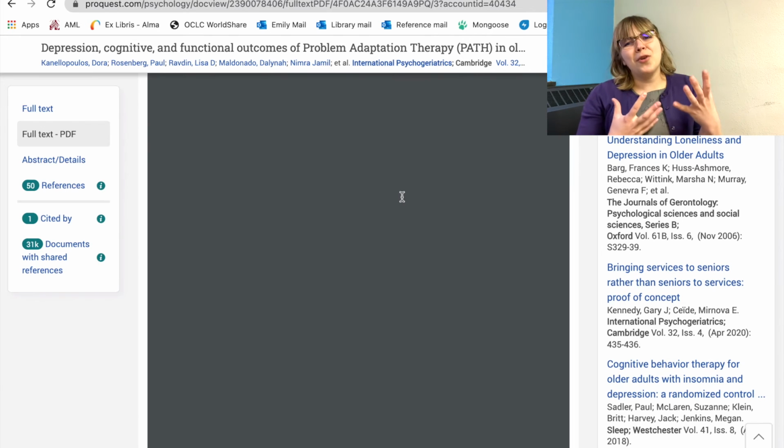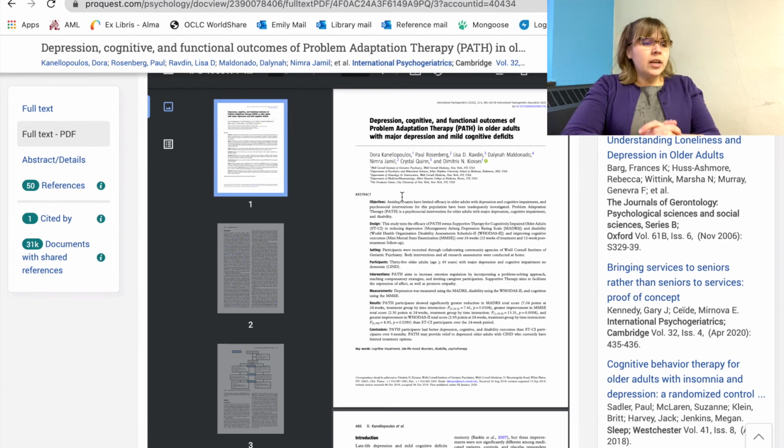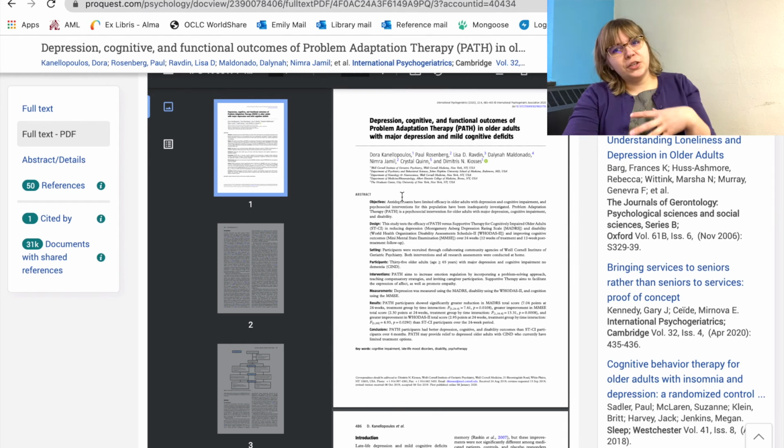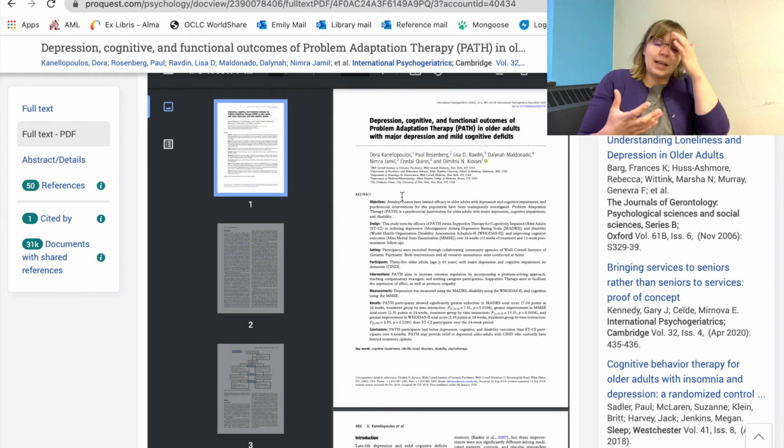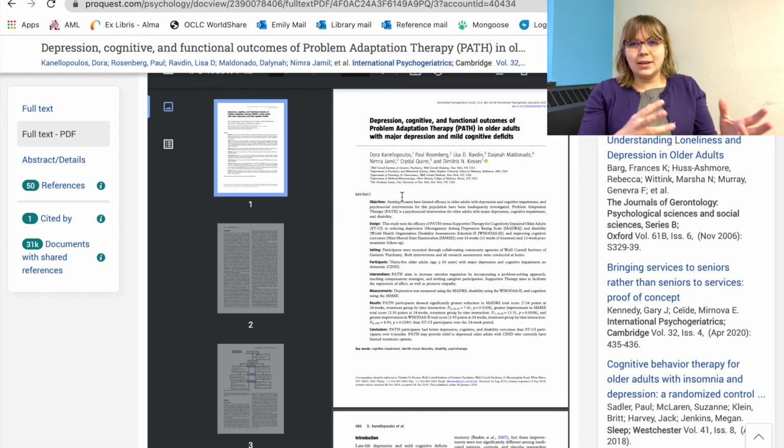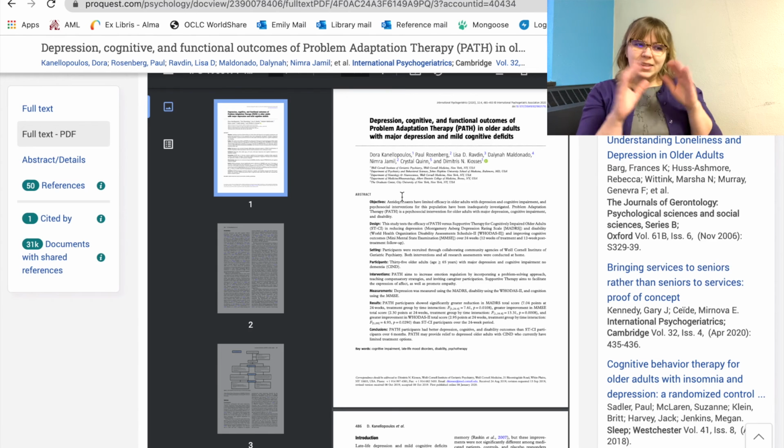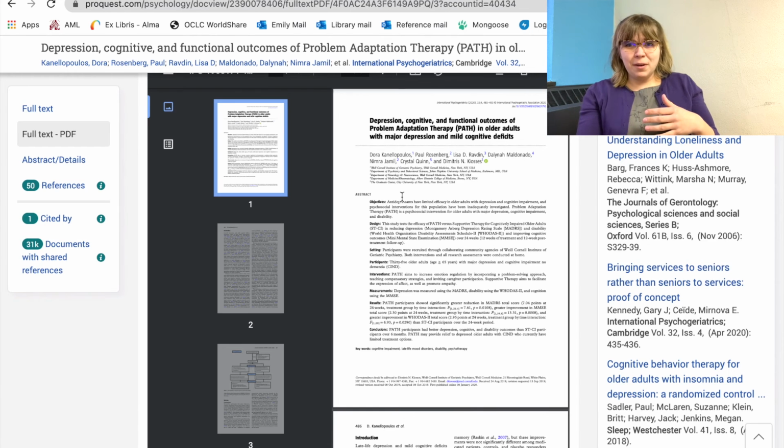I would always recommend downloading the article just because when you are doing your search, you don't necessarily remember later on what exact keywords and what exact limiters you used. And so by saving your results as you go, even if you don't necessarily end up using this article, it's good to have so that you don't have to try and re-find it at a later date.